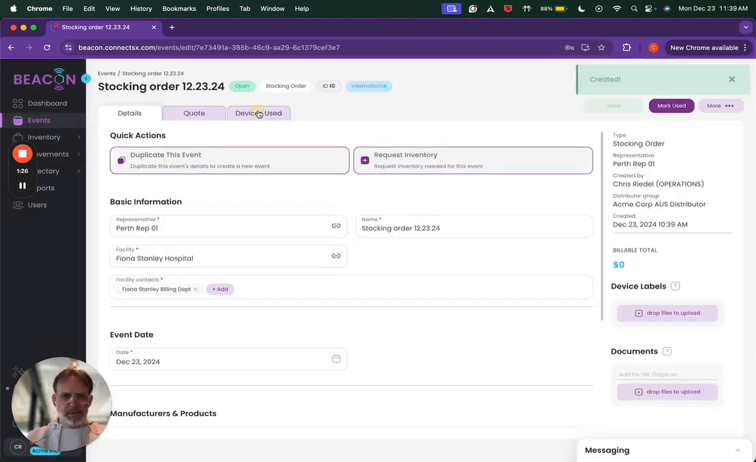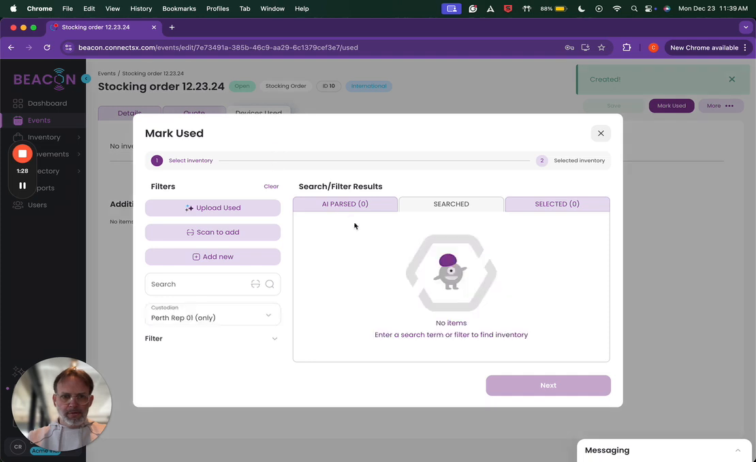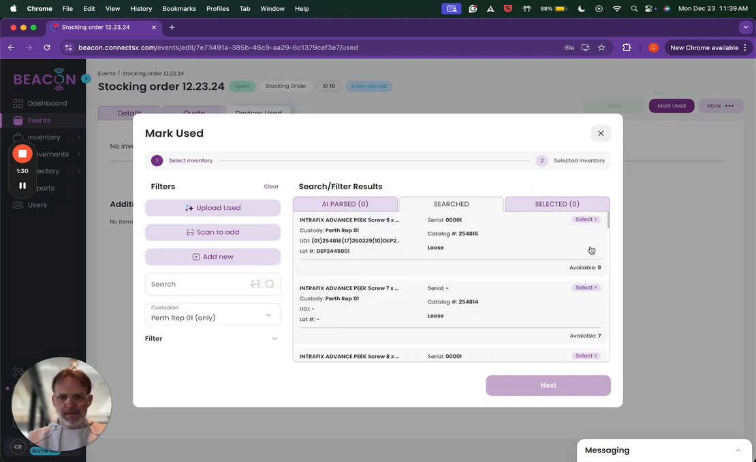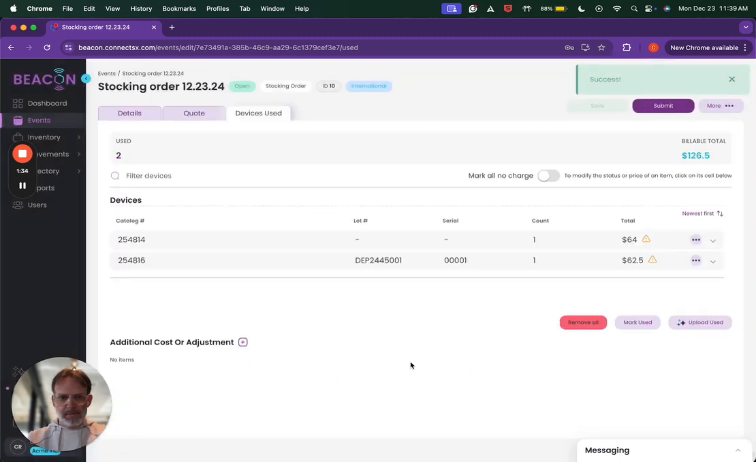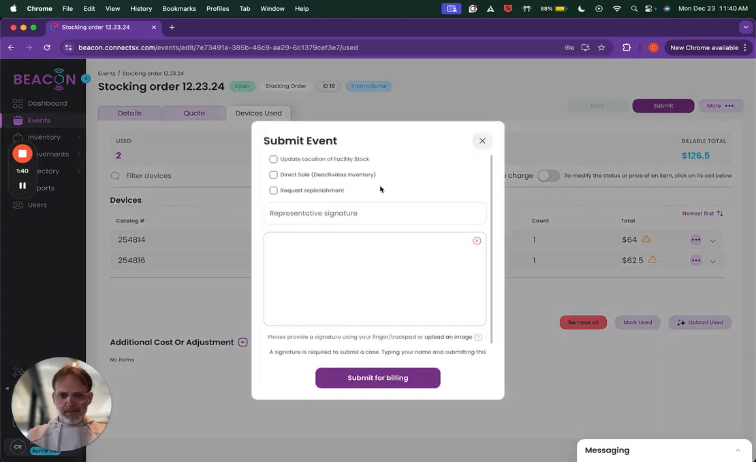And then now basically what we'll do is we'll go in and we'll mark devices that we're going to use inside of this case, right? And so I'm just going to pick a couple devices. I'm going to mark them as used, and then really where the change happens is in the submit for billing, we have now some checkboxes. One of the checkboxes is direct sale. So you basically want to just check that this is a direct sale.